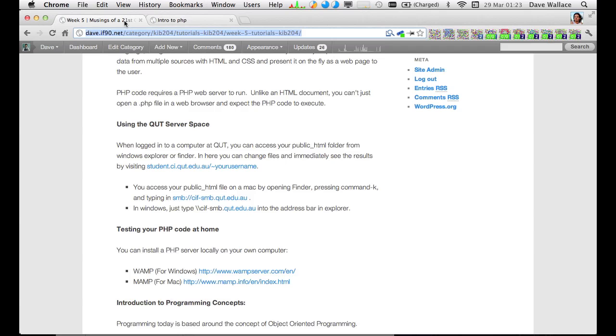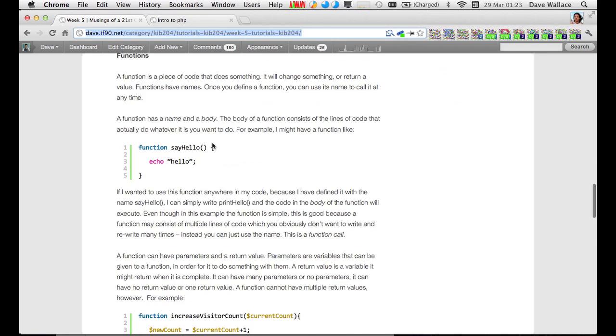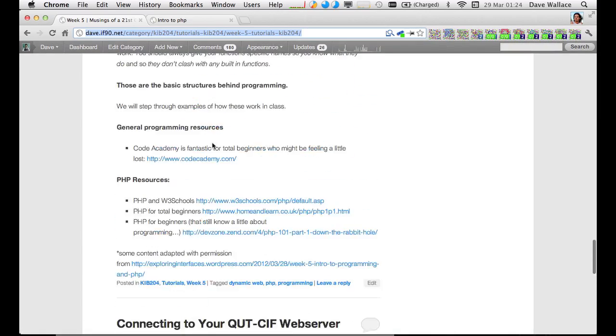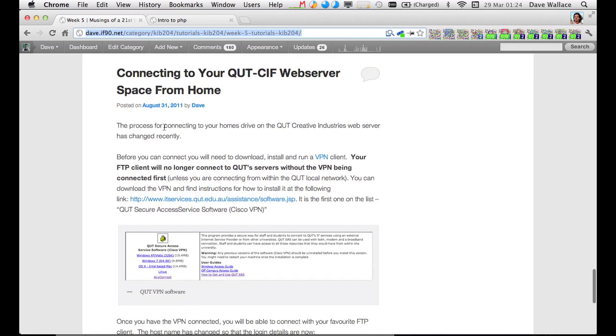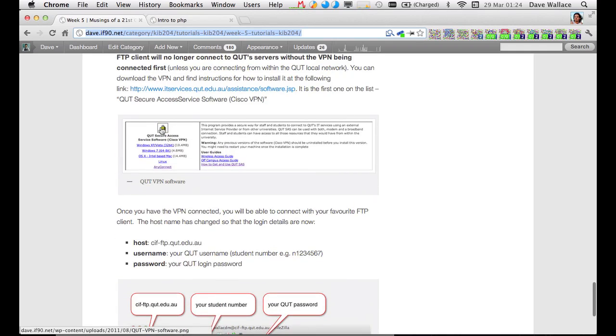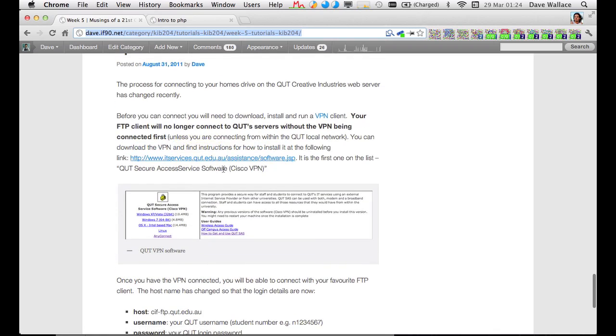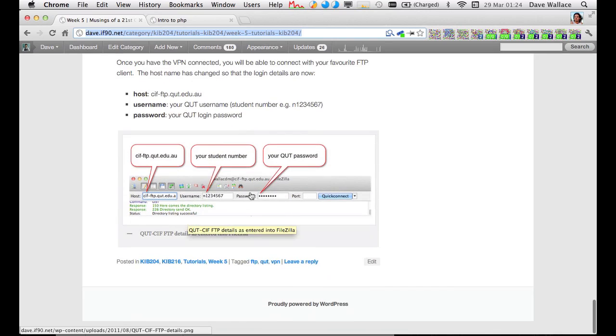So just to explain that, once you go home and you want to continue working on your PHP files, you have a couple of options. You can either log into the QUT student server space using an FTP client, and if you scroll down to the bottom of these week 5 posts, I have an entire post that details how you do that. It requires installing a bit of software called a VPN to allow you to authenticate with the QUT network from outside of it, and then you use an FTP client with these details that I've listed here.